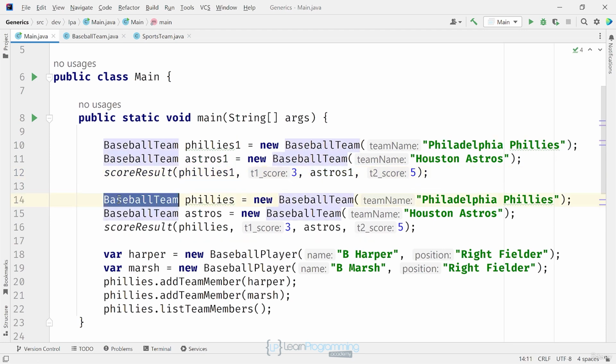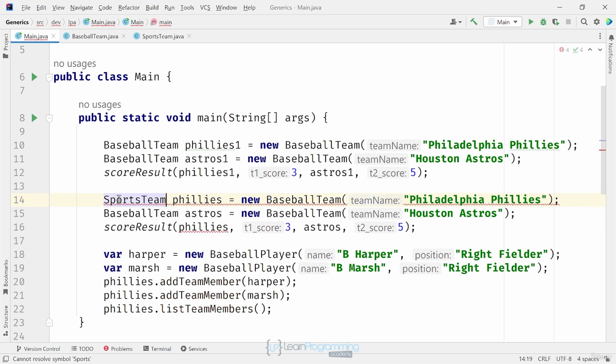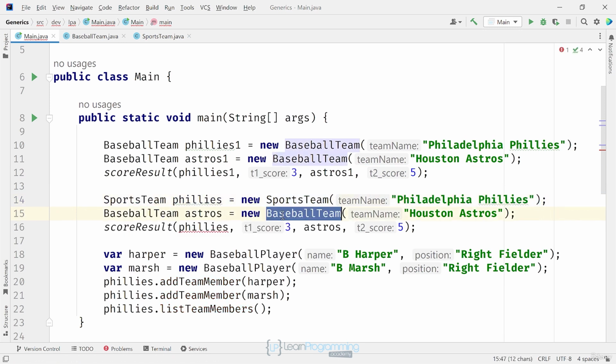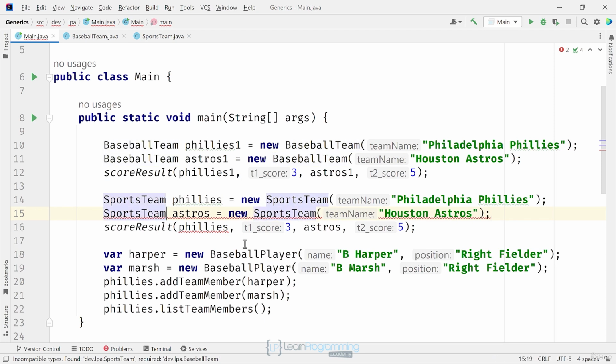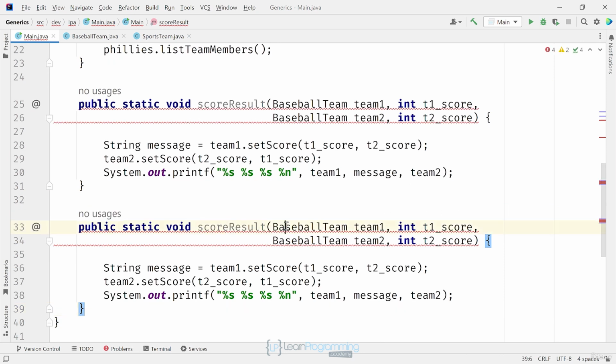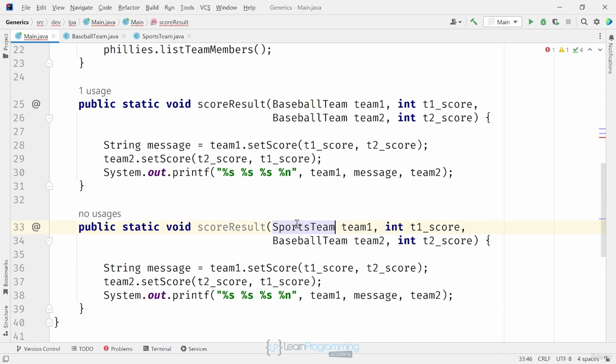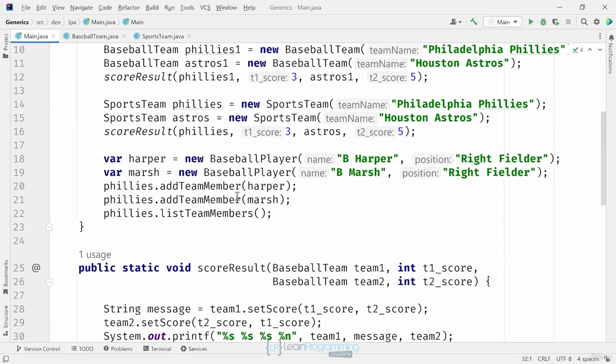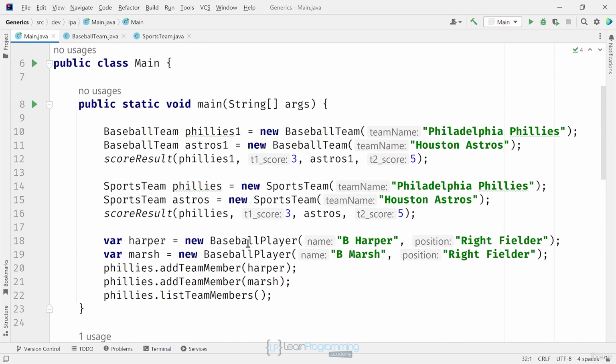I'll change baseball team to sports team in those two statements. This means our Phillies and Astros teams are sports team instances and not baseball team instances. Before I run it, I want to copy and paste score result, changing the parameter types to sports team. This creates an overloaded method. So now my code compiles and I can run it.